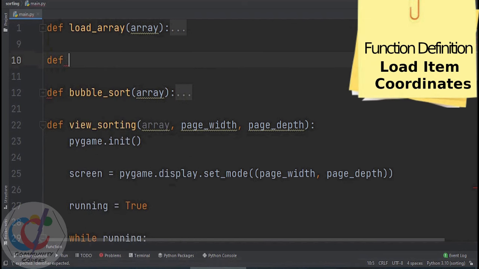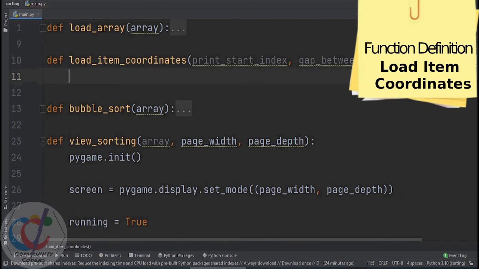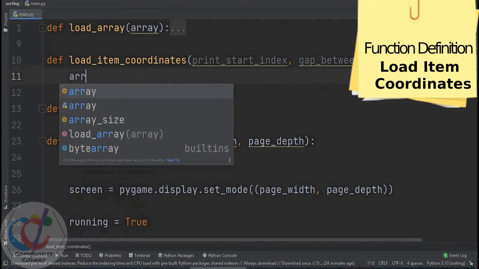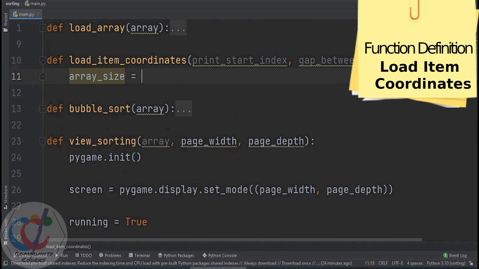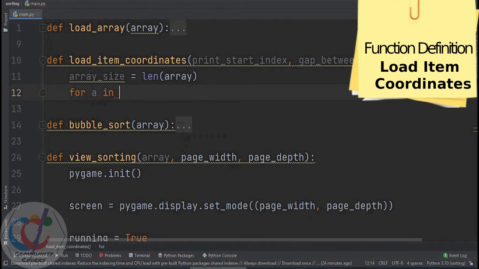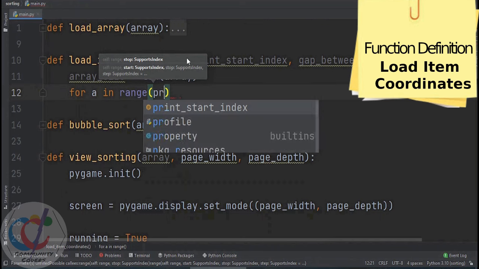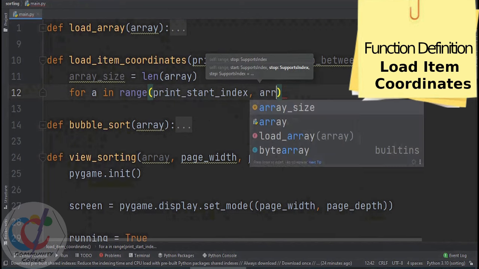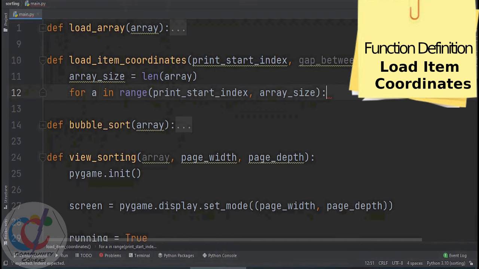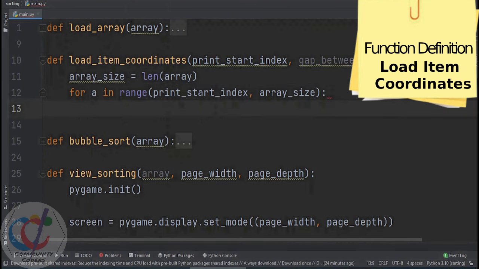Alright, so I will have my def load item coordinates function definition goes here, and inside this function I will have to load my item coordinates. For this I will take my array size. Array size is already the length of this array, which I have previously decided. Alright, so I will have my array size over here, which is just length of my array. Now I will traverse my array to find all the items within the array. Alright, so print index start, which is 0 initially, to my array size. I'll traverse all my items within my array.